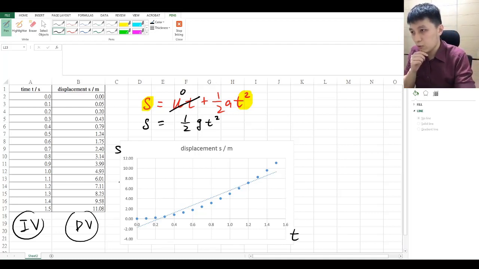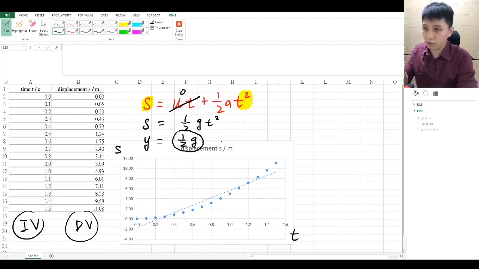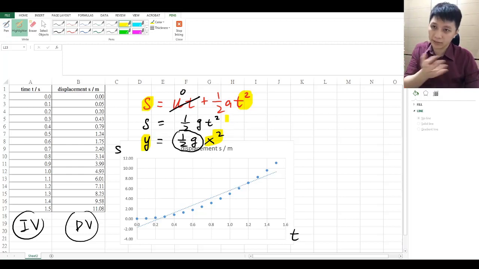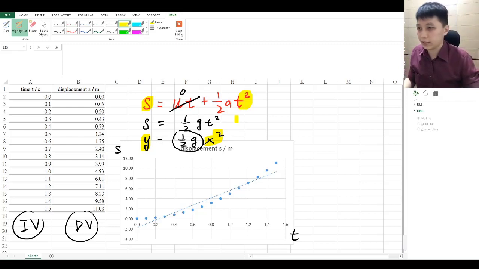So that's why we put it on the y-axis. They should have a relationship of y equals half g, which is a constant again, so you may name it k or whatsoever, x squared. So you can see this is the relationship that we're looking for, and again this is not in the form of a linear line. A linear line is y equals mx plus c, so it is not the case.